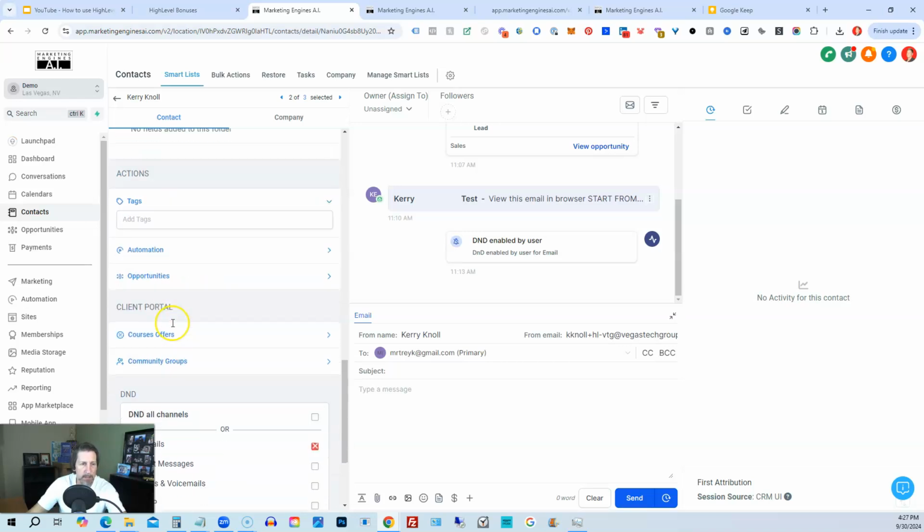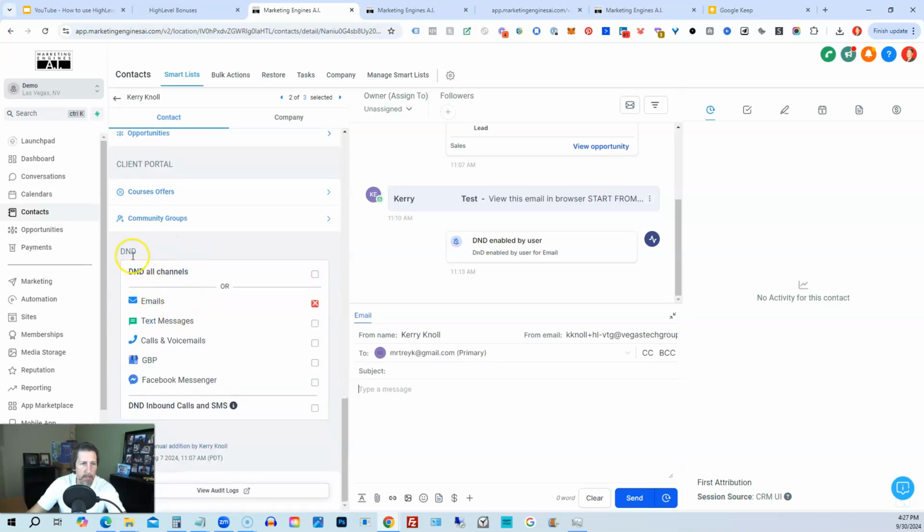We can add tags to this contact. We can put them in different automations. We can move them into opportunities here as well. And we have the DND, which is do not disturb all channels. So we can check off any, or they can decide which channels they don't want to be disturbed on.